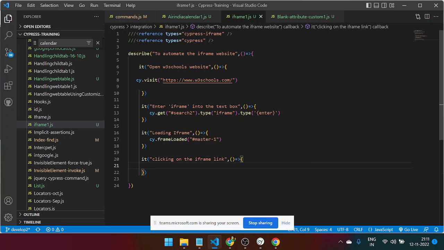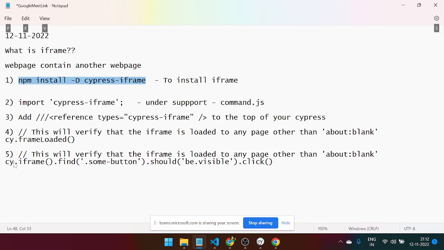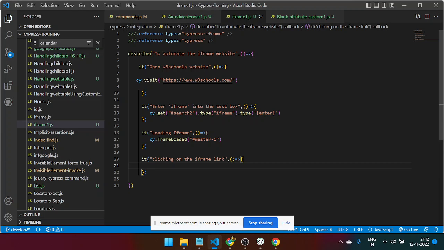I just write down here. Now in the second one, we'll use cy.iframe. Then use find, should be visible, then click. Now I use cy.iframe. This is my link.